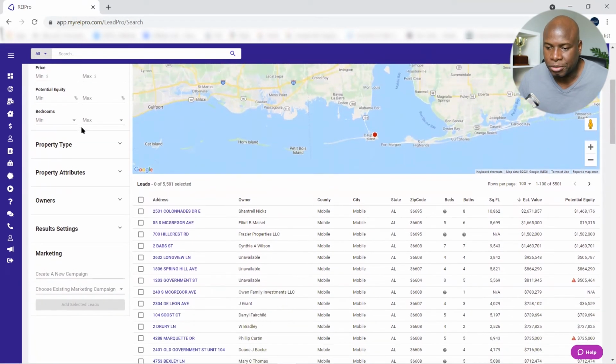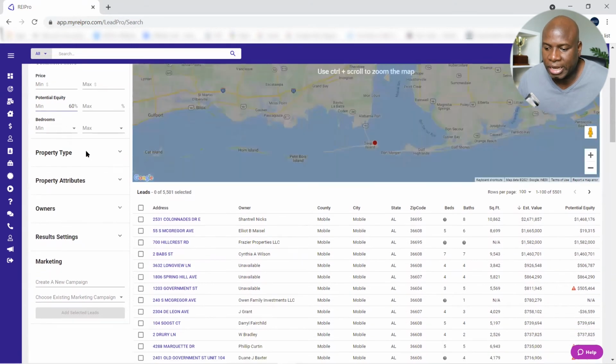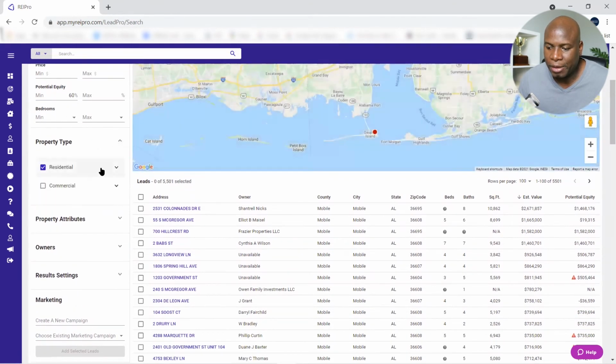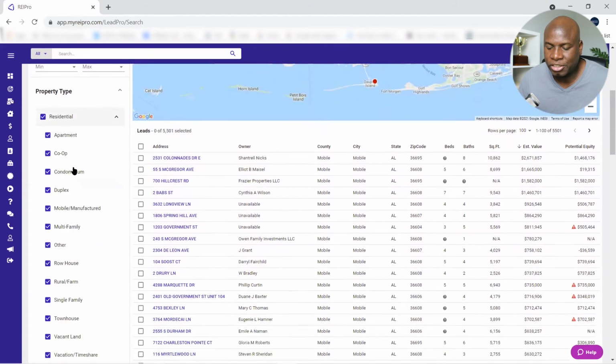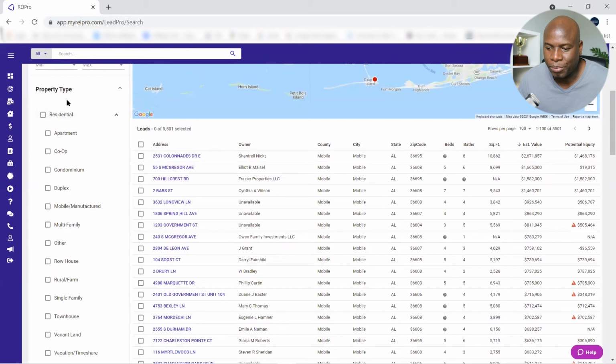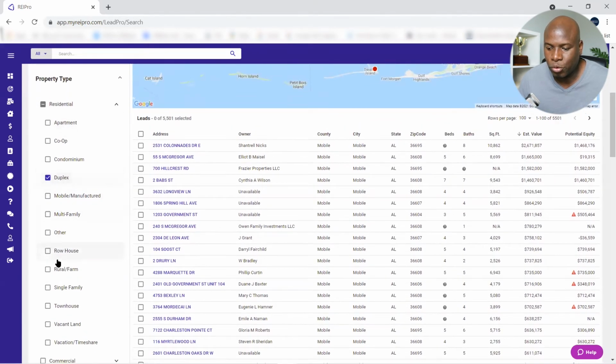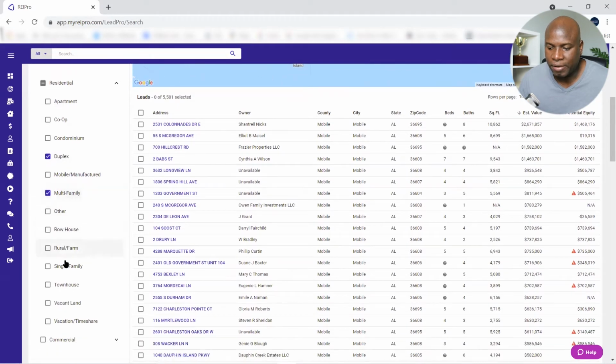These are the filters. All right, so with the filters, you don't really put price or bedrooms and bath. You add the potential equity that you're going for in here. So let's just say we're going with 60%. Then we're going to go to lead type, and we're going to click on residential. And this is where you're going to select those property types, not lead type, property type. Let's just say we're going to go with duplex and multifamily, single family, and townhouse, just the basics.